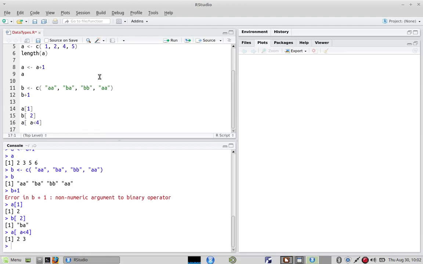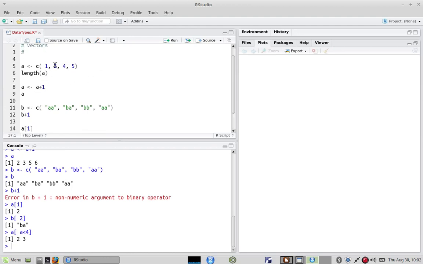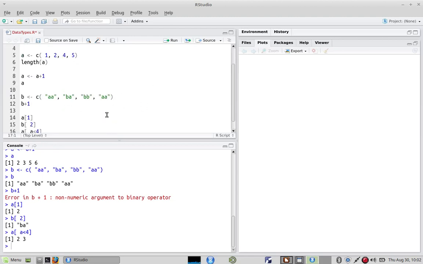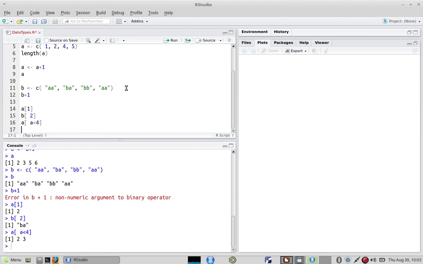Okay. Vectors can contain different types of elements. We will see them later on. So here numerics, here strings, but they all have to be of the same type, same class. Operations on vectors are typically element-wise.